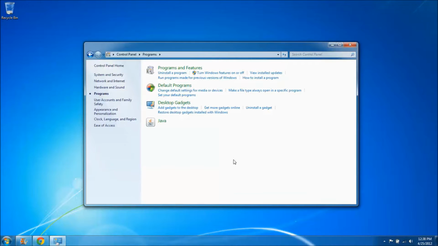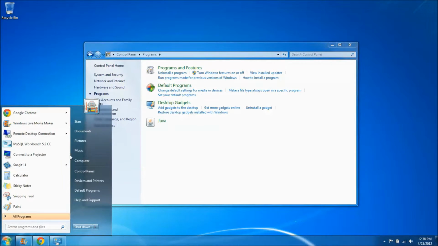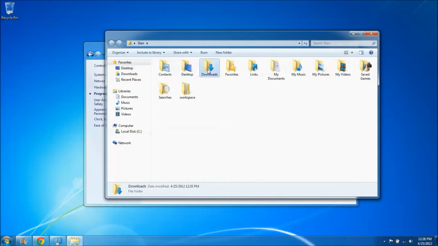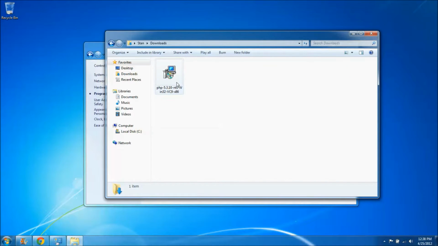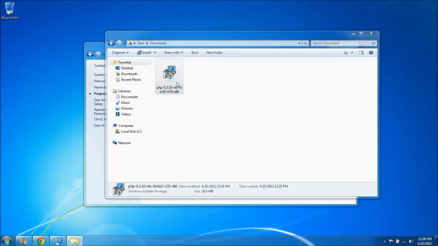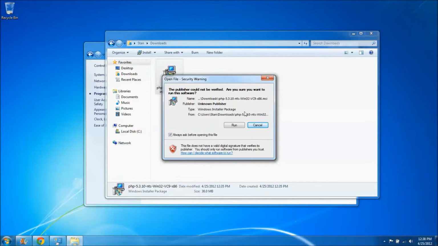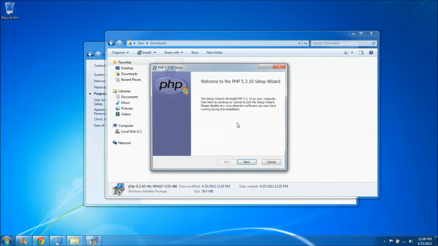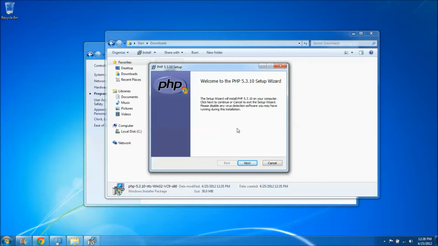Okay, now that IIS is configured with the CGI feature, we're going to begin installation of PHP. So my web browser downloaded the installer to my downloads directory, so that's where I'm going to go. So I'm going to go to my downloads directory, and there's the installer. We'll double click, press Run, and then press Next.